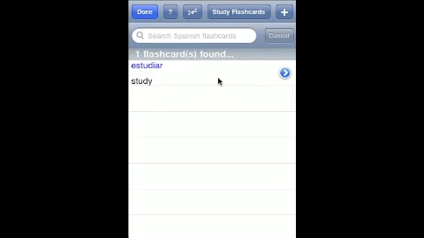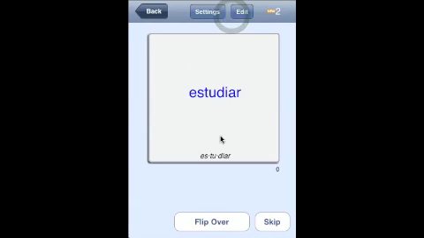I could use the search bar at the top of the screen to filter the flashcards and view only specific results. I could type in the tags, names, definitions, any information related to the flashcard in that search bar. Now I'll go ahead and press the Study Flashcards button to start studying flashcards.